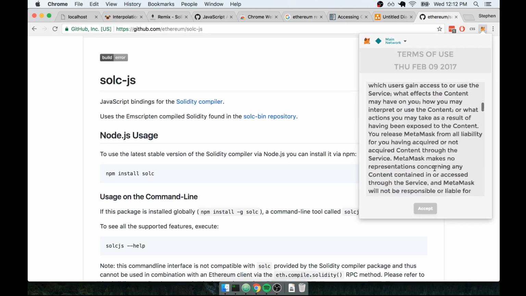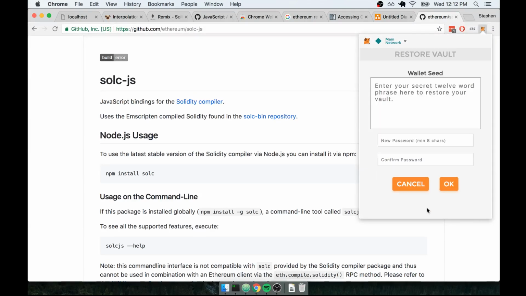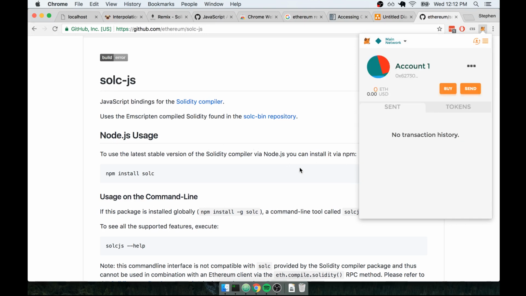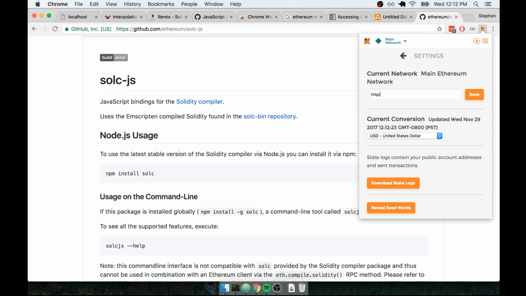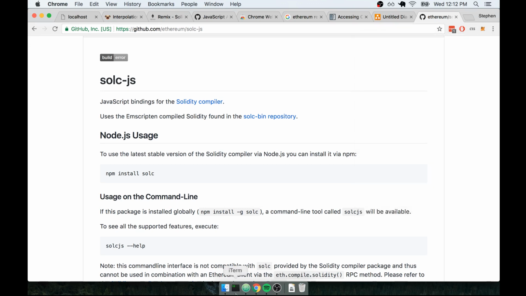I'm gonna accept this. Hook Metamask back up. Gee, I've done this so many times. This is number 7 that I've done this today, so I'm getting pretty quick at it. 9545. Okay, so that's reset.